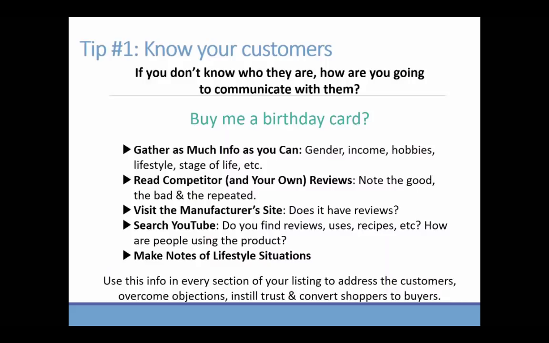All of the information in these bullets above can be used in your listing to overcome objections, to instill trust, and convert shoppers into paying customers.